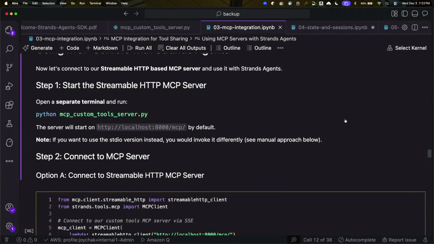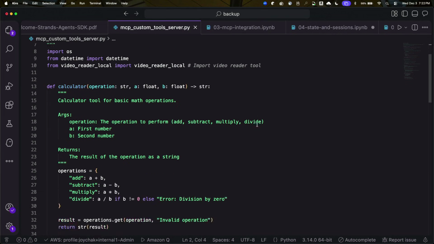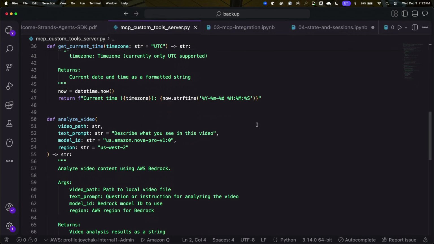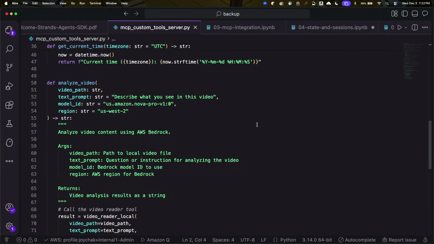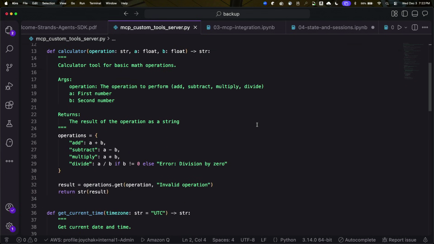So let's start with the MCP server. Here, I have a Python file with three functions: the calculator function, which we have seen; an analyze video function, which is just Python code to analyze a video; and another function called get the current time.